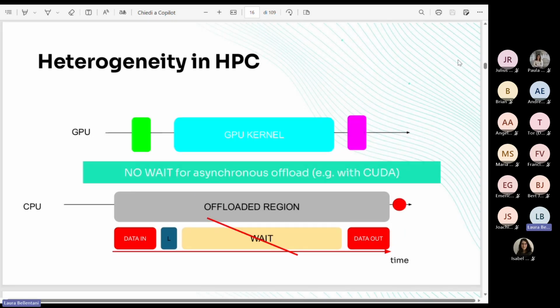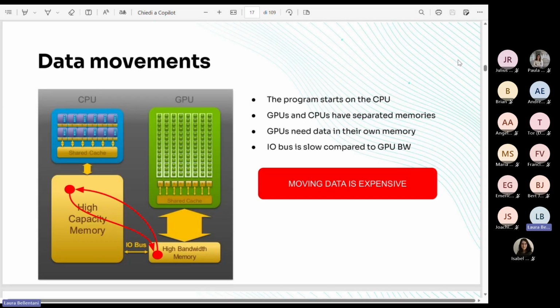Now, OpenACC is asynchronous by default. Of course, if you're using CUDA libraries, there is no wait status because these programming models are asynchronous. So now the very first bottleneck that we can encounter when we offload our program to GPUs is related to data movement, because the program starts on the CPU, GPUs and CPUs have separate memories, the GPUs need data in their own memory, and the I/O bus is slow compared to the GPU bandwidth. So moving data is expensive.